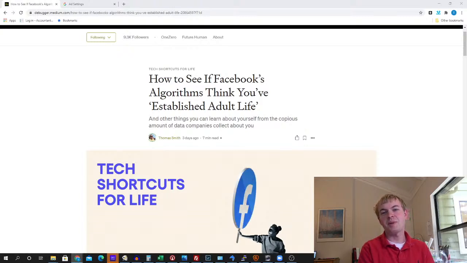So again, I'm Thomas Smith from Do-It-Yourself Home Automation and from debugger.medium.com. And this is a look at a piece that I publish as part of my ongoing Tech Shortcuts for Life series. This is a series that shares every Monday shortcuts and things that you can use and apply immediately to optimize your life, to streamline things, and basically to use tech to make life easier.